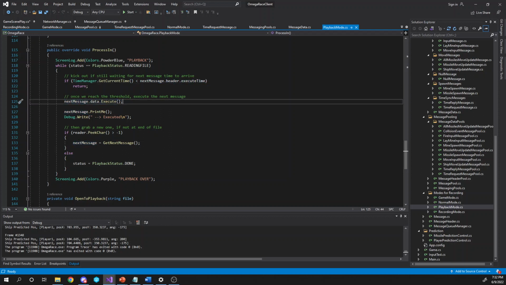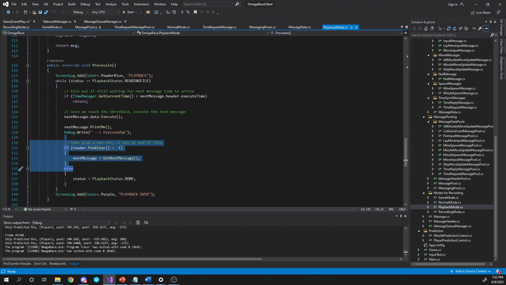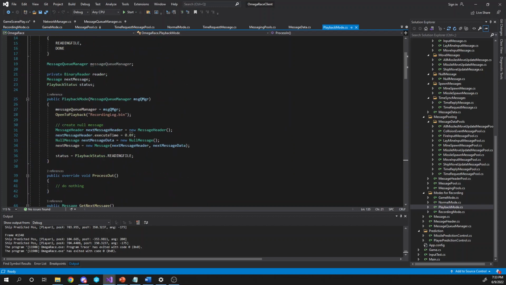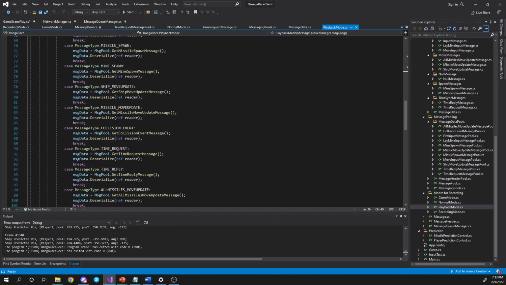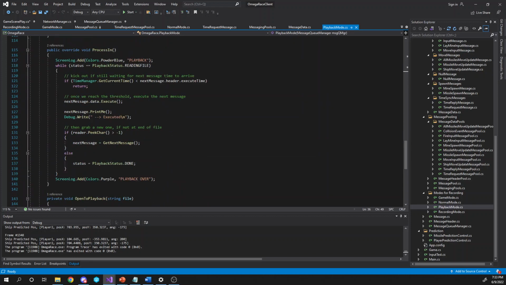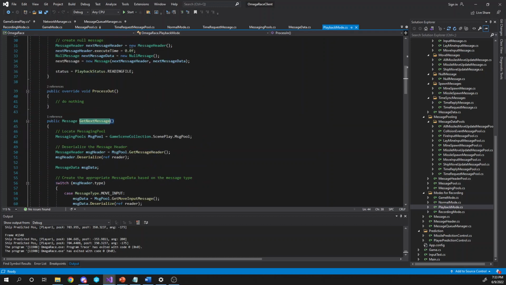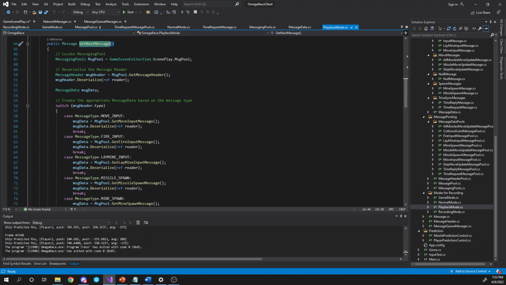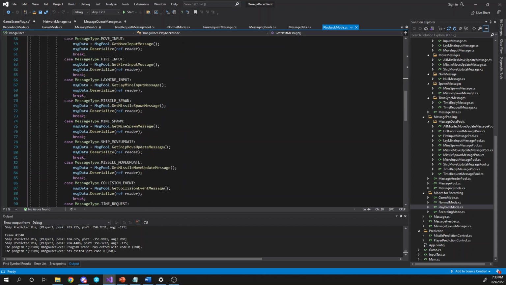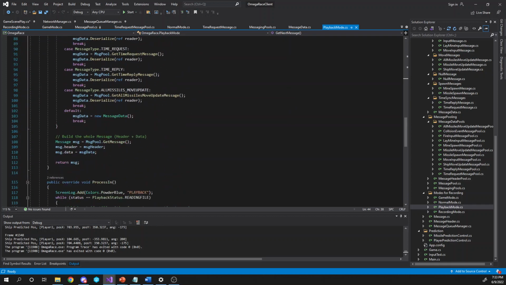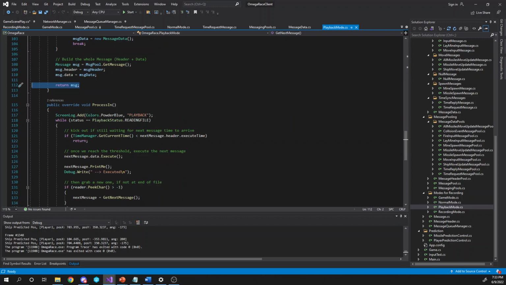So basically what you're doing is you're grabbing a message. Sorry, I'm explaining this poorly. You start out with a null message, which literally does nothing, and its time is 0. So no matter what, you're going to execute that at the beginning. But then you grab the next message, like so. You deserialize whatever is next in the file, and you have that next message. So this is going to be the next message in the file.